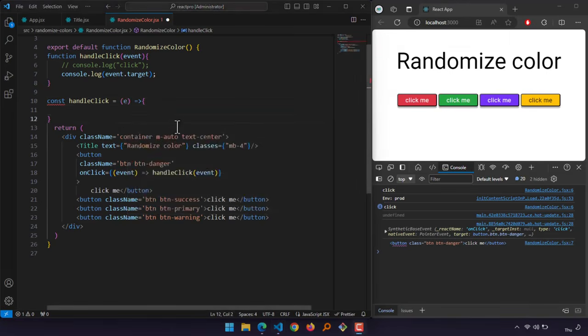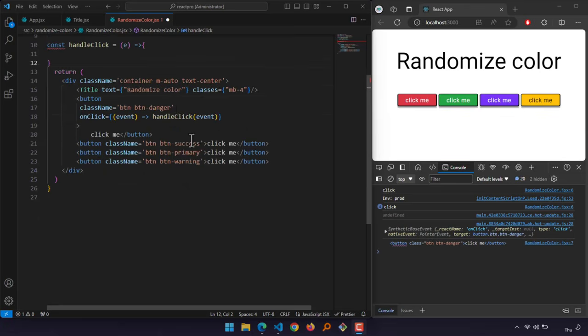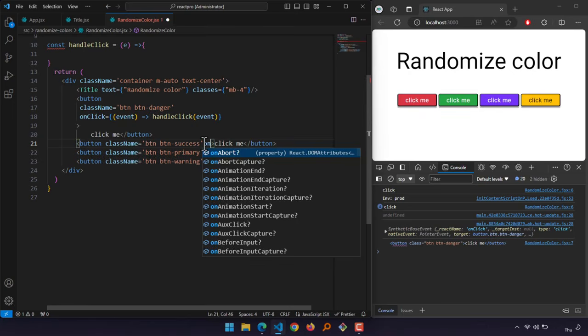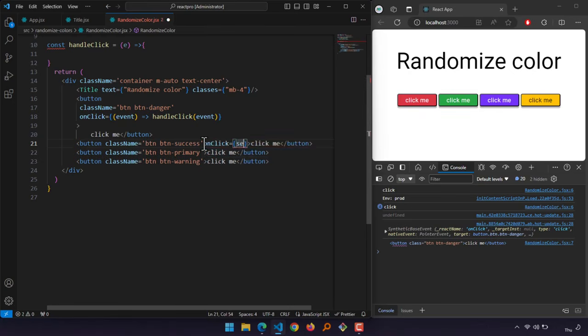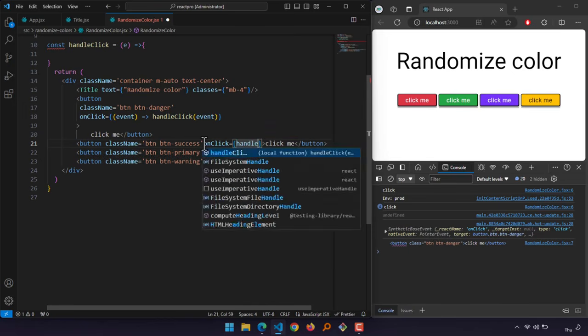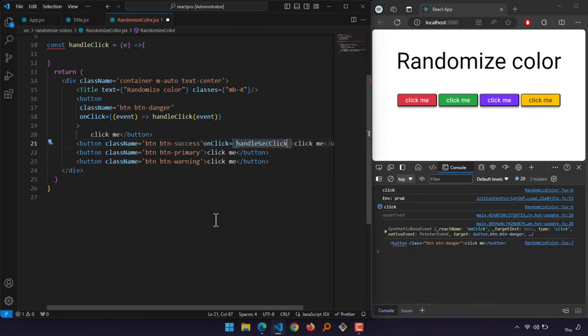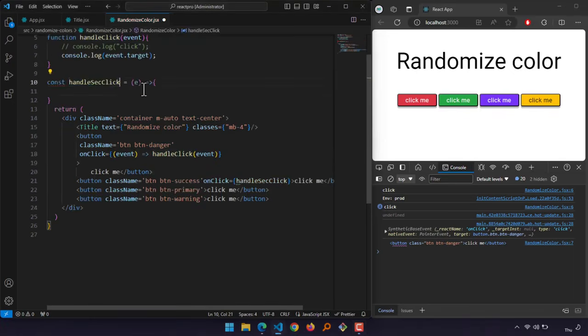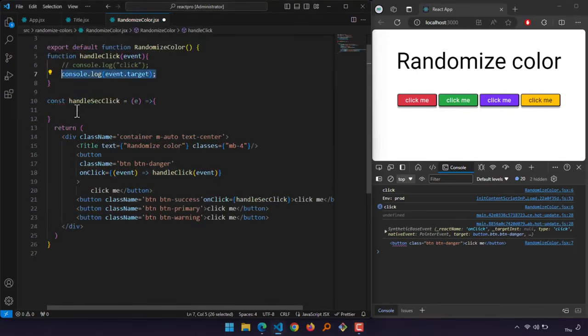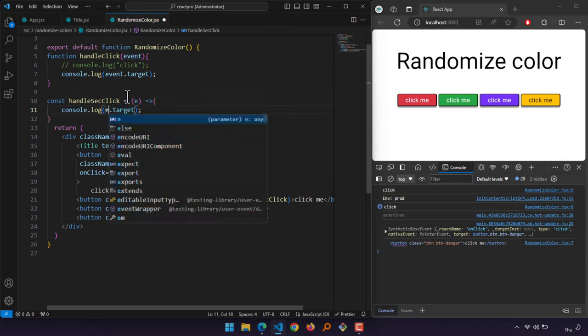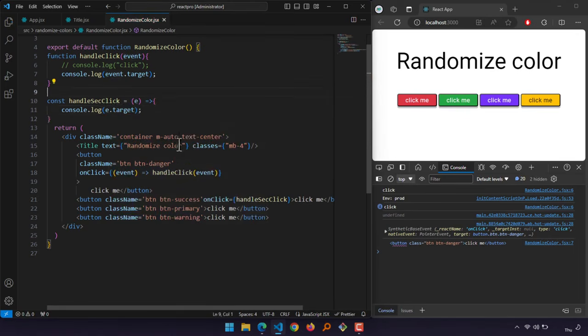Actually, you know what? I'm going to go to the next button. So just to show that it's the same thing, on click you will handleSecClick, and I'm going to rename my function up here to secClick, and I'm going to console.log now this event.target, and whoop, this way.